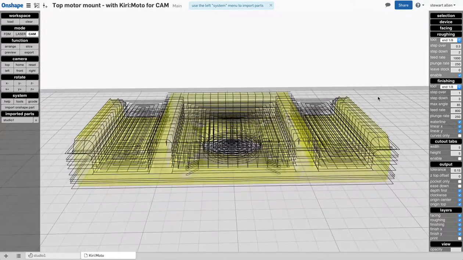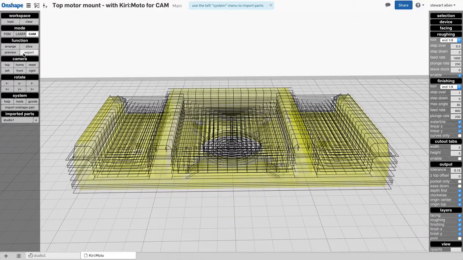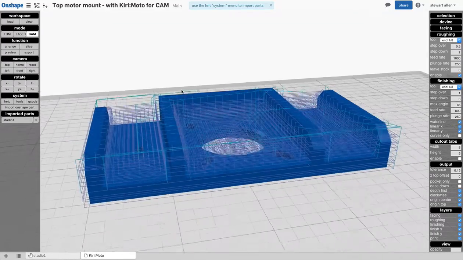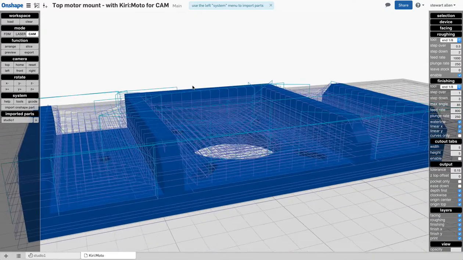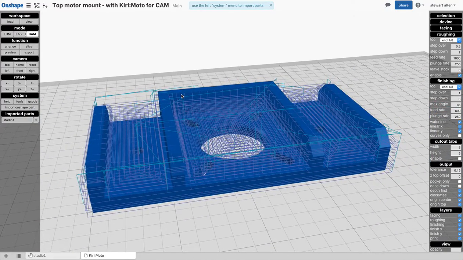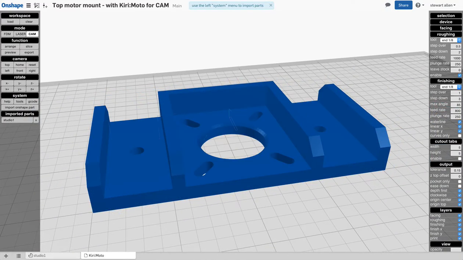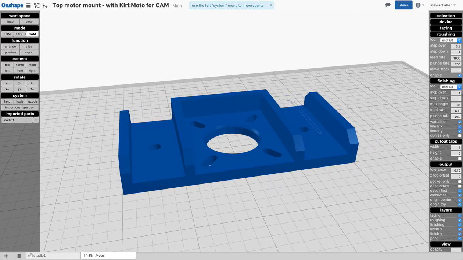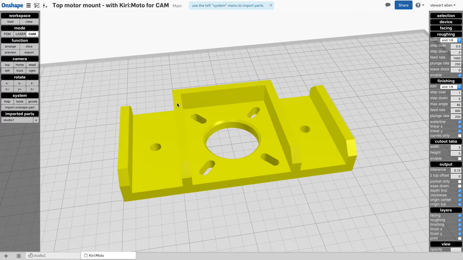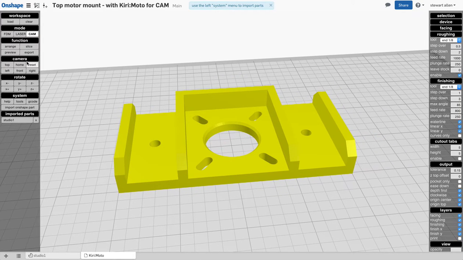This can be turned into toolpaths from preview using preview here. And that's going to show you what the actual toolpaths look like. And using the same step-through mechanism, you can actually go through and step down step by step. You can do that cumulatively or layer by layer. And when you're ready to, you can export.